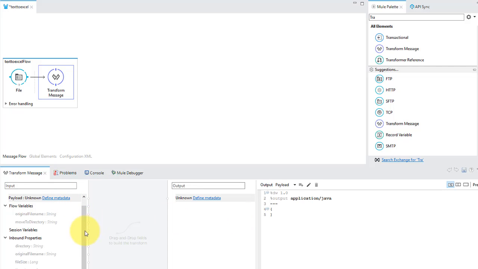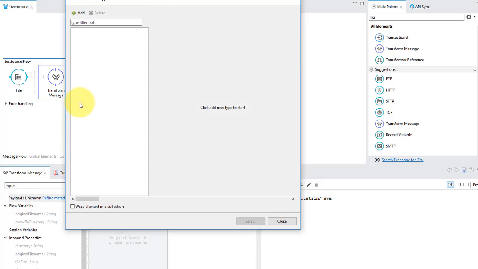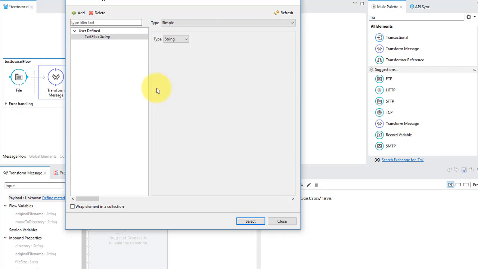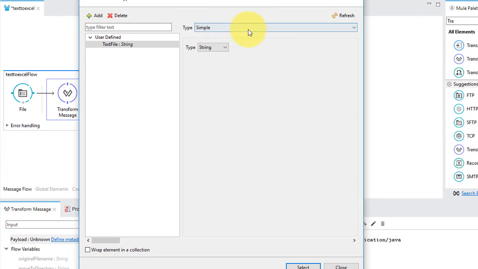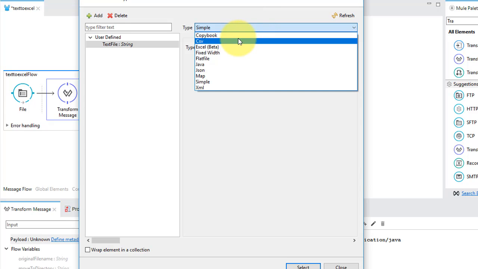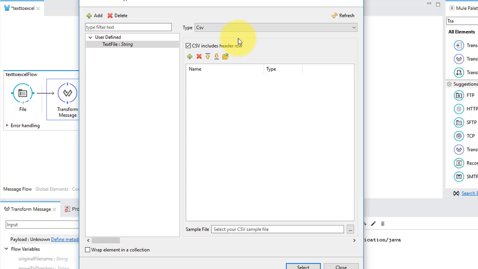Because MuleSoft doesn't actually know anything about that file yet, we can define the metadata manually. So if I click on define metadata, and click add, we'll just call it text file, and go create type. Now when you create this, the type syntax should be defaulted to simple. What we do is we change it to CSV. Even though it's going to be a text file, CSV allows us to read in a text file and adjust it accordingly.